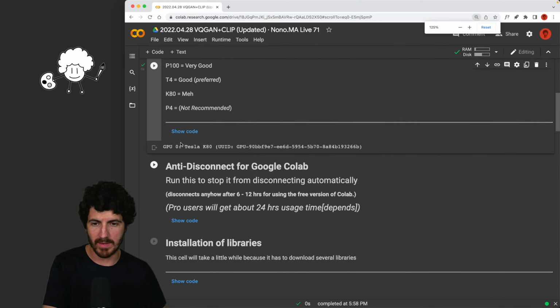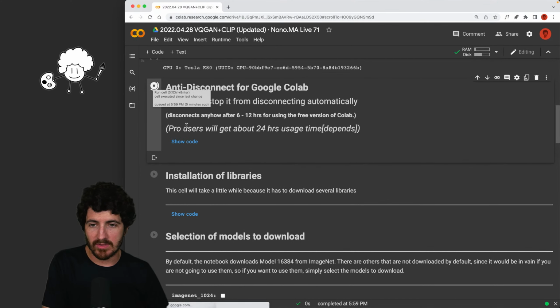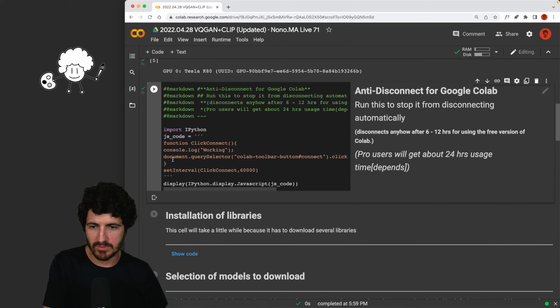Anti-disconnect for Google Colab. I think this is not recommended by Colab because it's basically trying to get around their limitations. What is this doing? This is executing JavaScript code, and every 60 seconds, every minute, I think it's trying to click the disconnect button, the connect button.